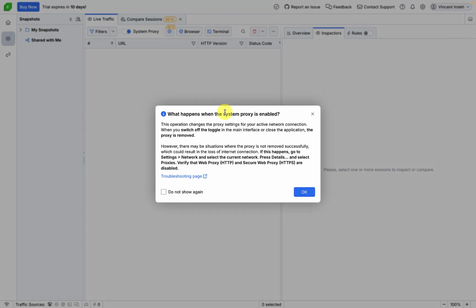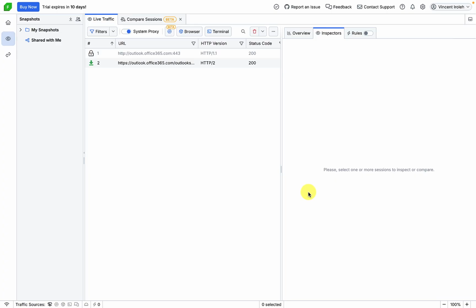Okay, so once you click on start capturing, you're going to see a little bit of warning. What happens when the system process is enabled? It's just telling you that the system process is enabled. Every traffic, network traces will be captured, passwords, and maybe sometimes very sensitive information, they will all be captured. So you can go ahead and click on OK, I'm aware of this.